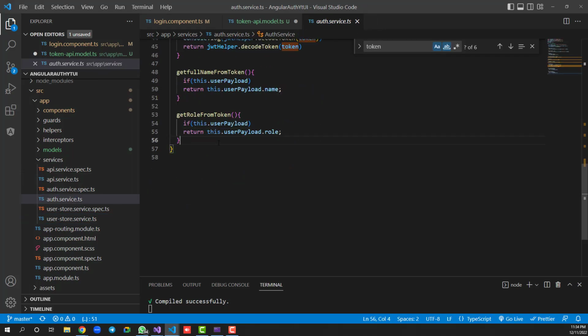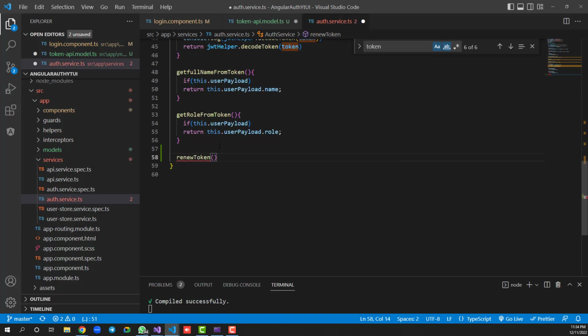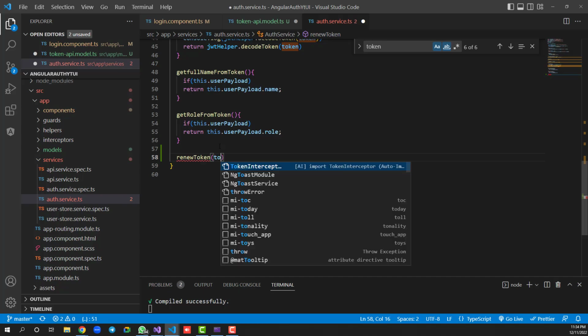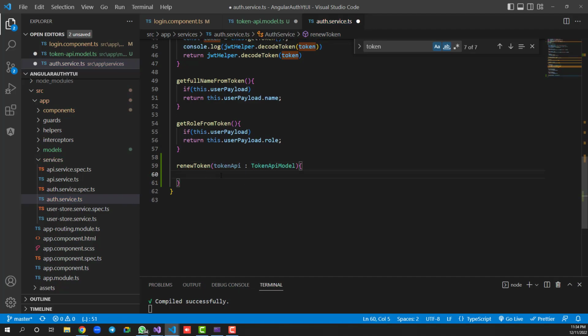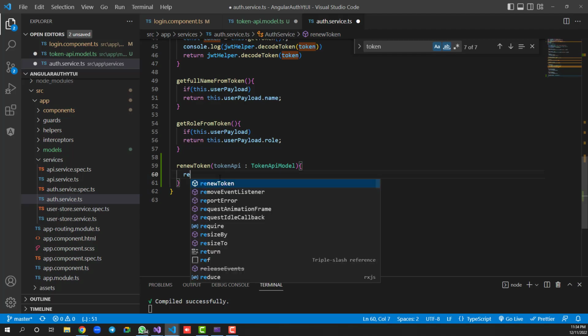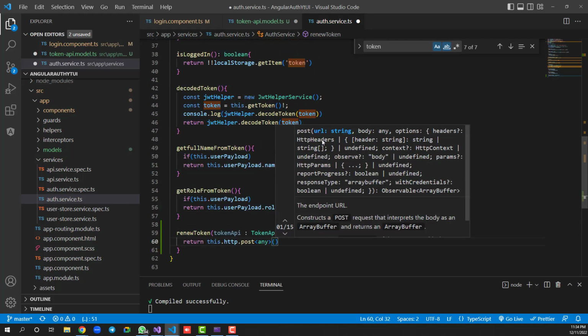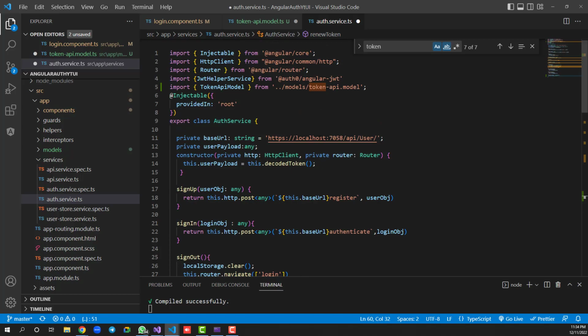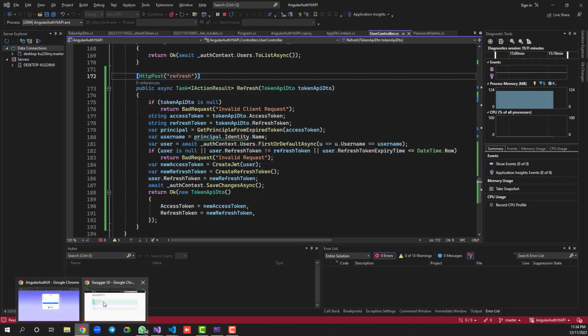All right, so below here let's create the endpoint, and the endpoint name will be renewToken, and this will accept a tokenApi of type TokenApiModel. Okay, and now what it will do is it will just try to call that endpoint. So we'll say return this.http.post of type any, and inside that we just need to call our base URL. Let's check. So this is the base URL for us, but we can verify them by going to the .NET project. So let's run this. It is already running. Let me check if we have the endpoint.